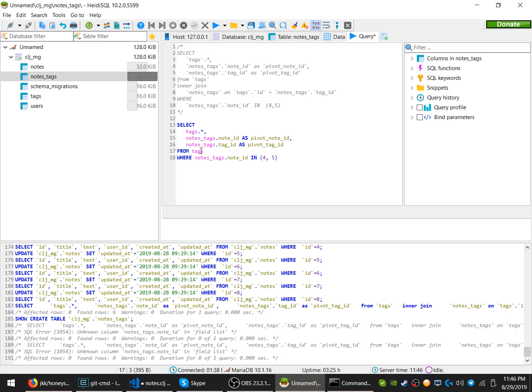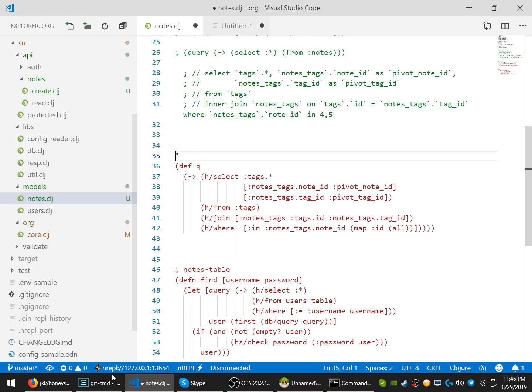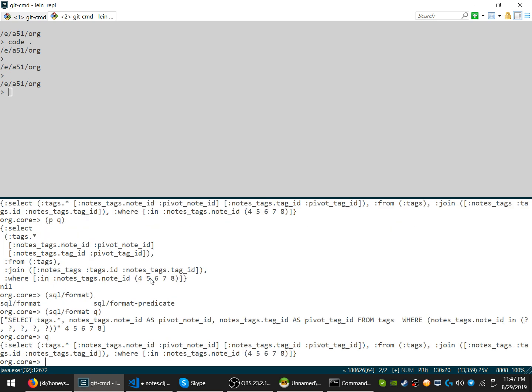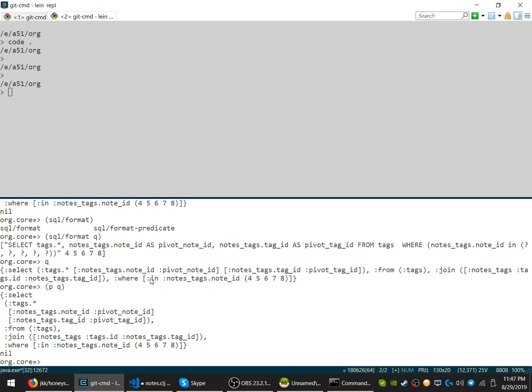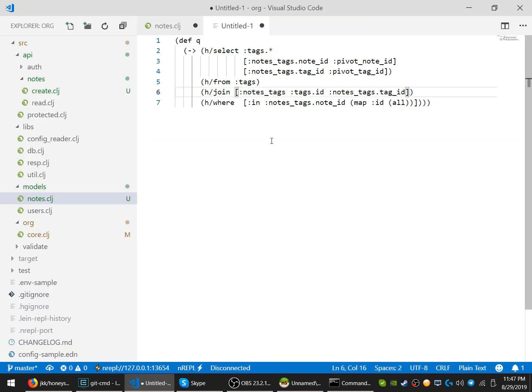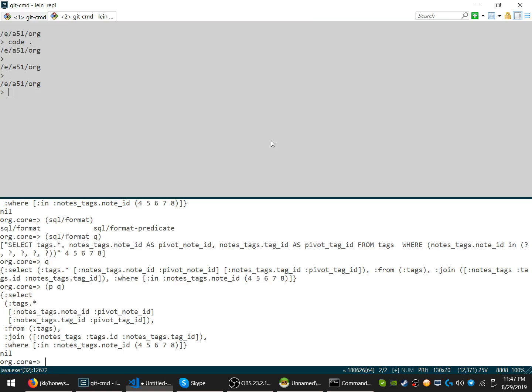Okay, from tags. Oh, we don't have join in here. Where is join? Join is missing. Join notes, right? It's missing. Looks to me like we haven't updated the query.